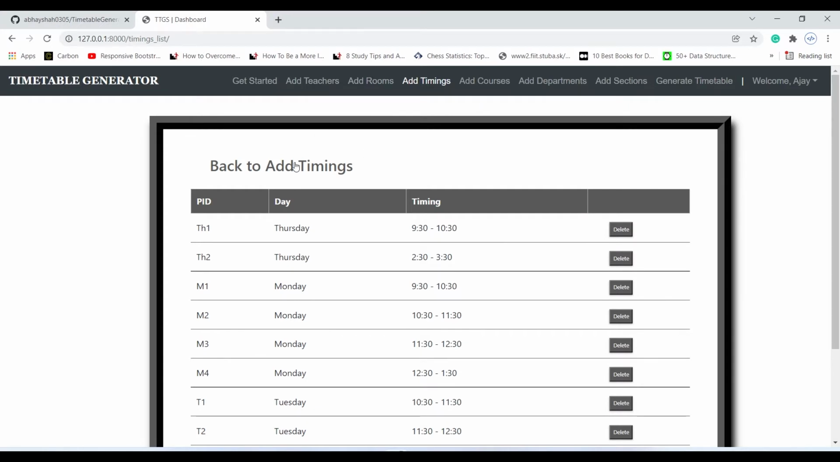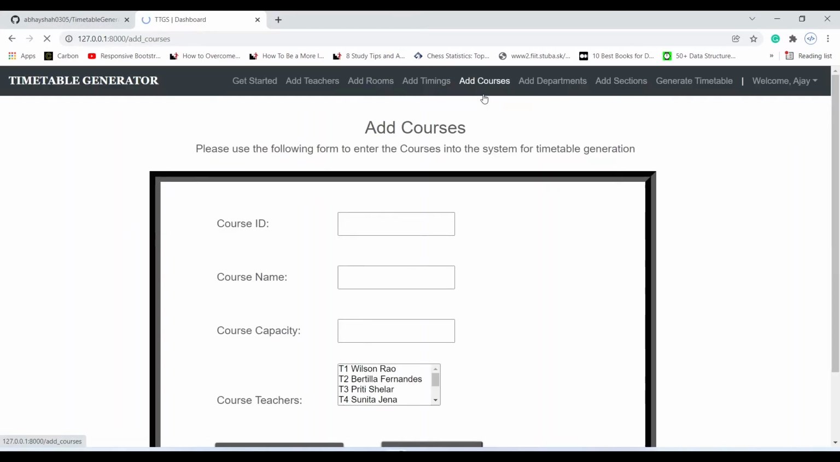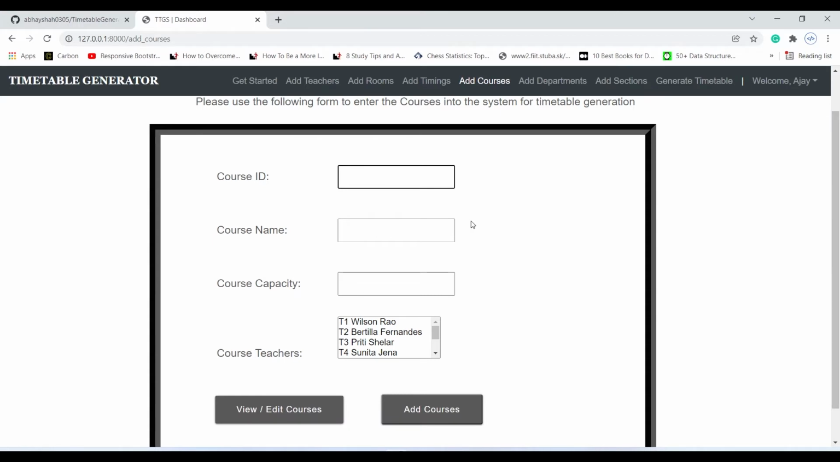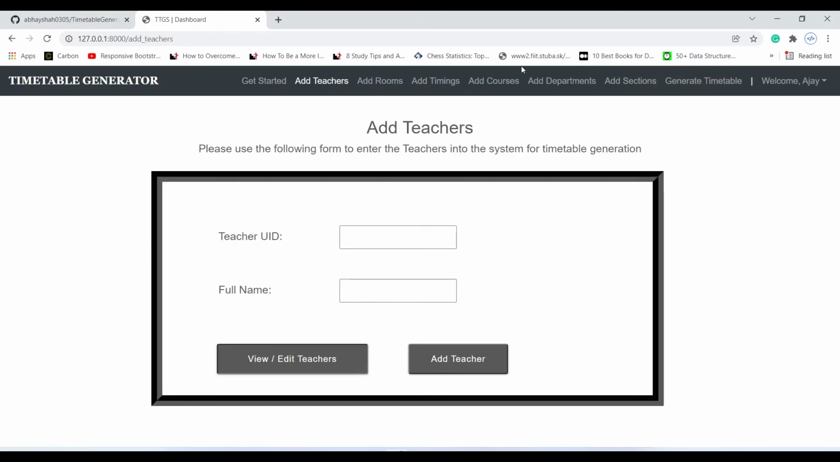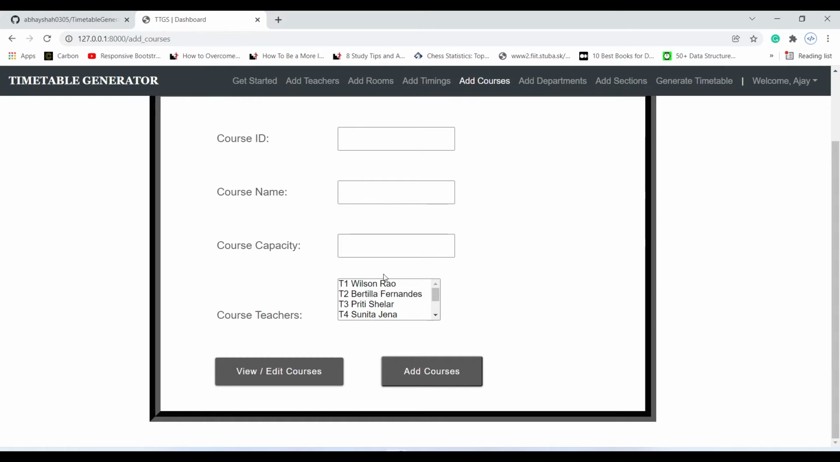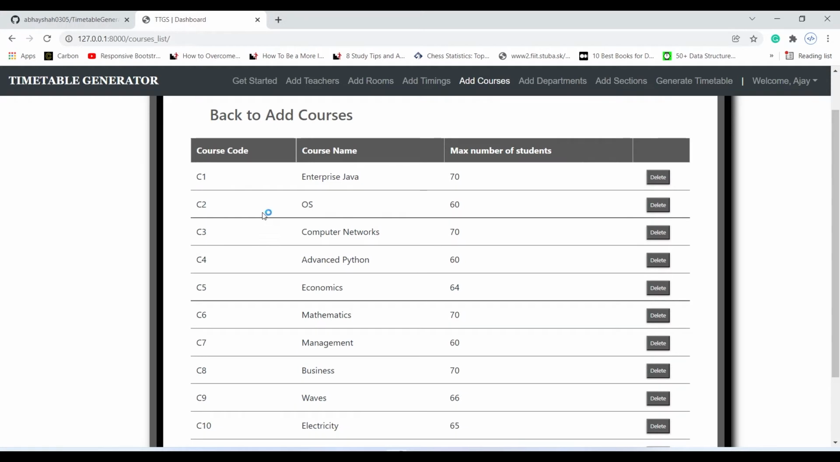Okay, so we can go back to add timings. We can go to add courses. We can click on the course ID, and enter the course ID, the course name, and the course capacity too. And we can see when we enter the teachers, it populates into this list box as well. So that's something that you need to make note of.